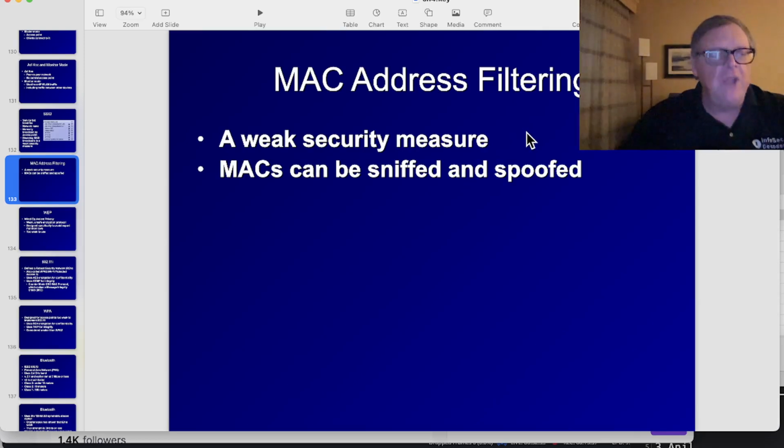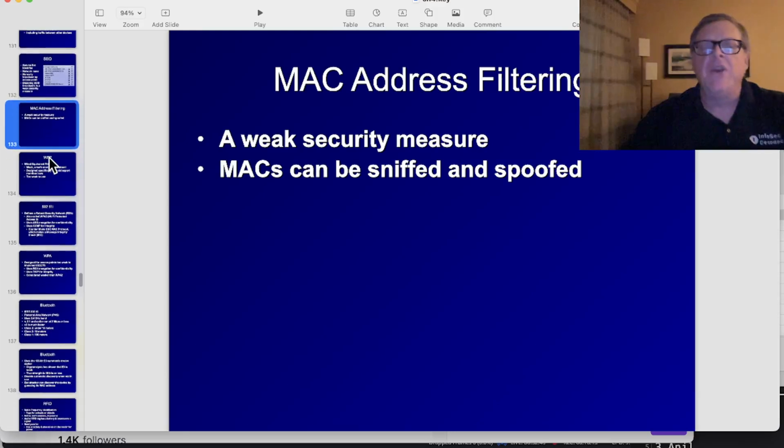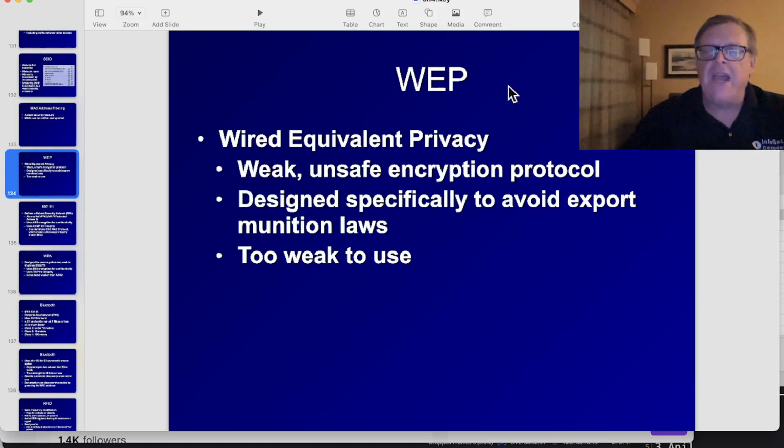You can only let people in if they're using certain MAC addresses, but the MAC addresses are sent without encryption, so people can just sniff them again in monitor mode and see what MAC addresses are in use and then clone one of them. So it's again a weak security measure. It will stop casual users from intruding on your network, but it won't stop anybody seriously attacking it.